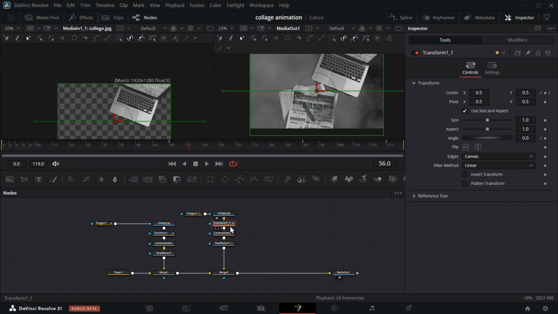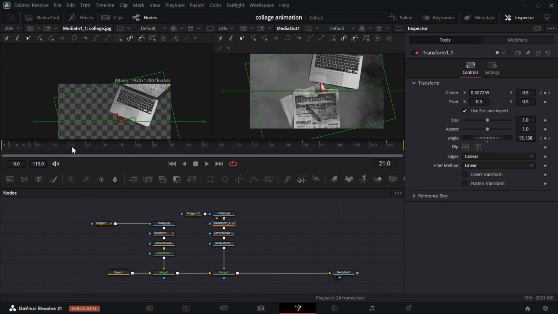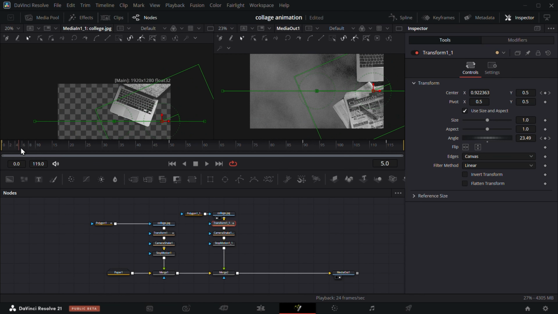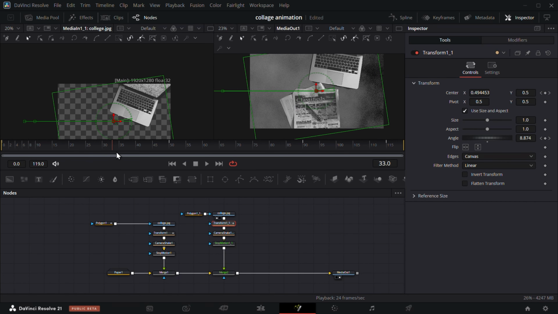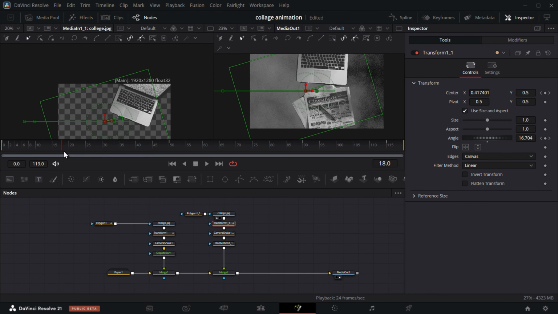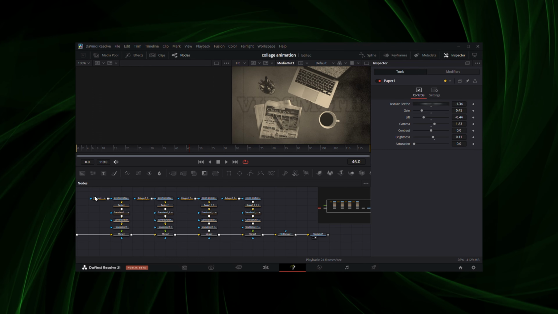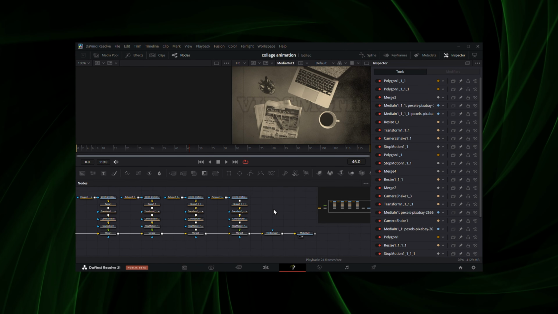Now we need to adjust the animation of the second object. Select the transform node and on the very first frame, move its position to another location. Maybe towards the left side. So, in this way you can add more objects and animate them. And your node graph will look like this.